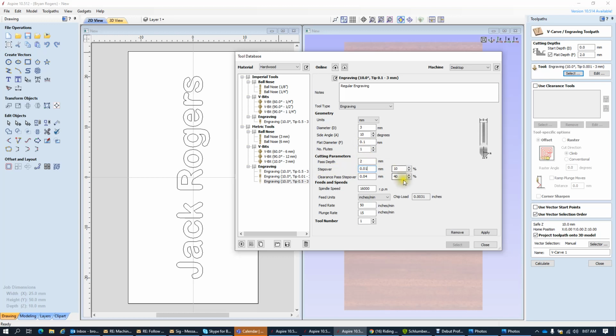Don't worry about this stuff. This doesn't really mean anything. Clearance pass step over, I'll do the same thing too. I'll set that to 1 over the bit. Spindle speed for these is 24,000 RPM, okay?